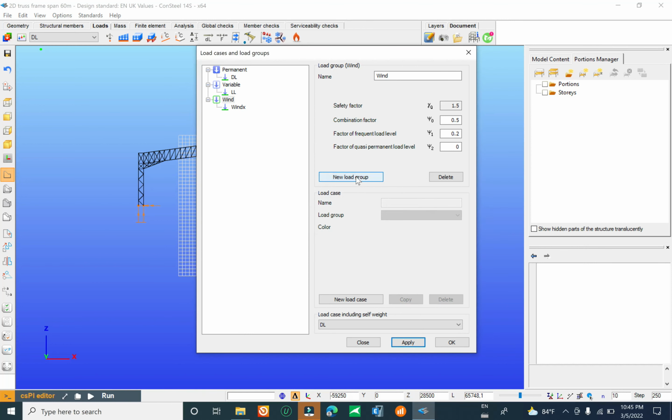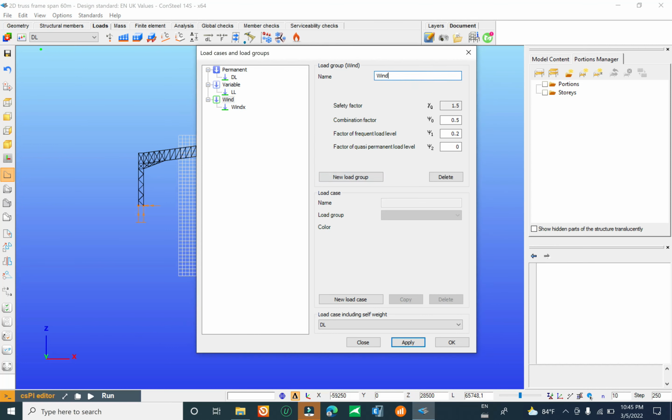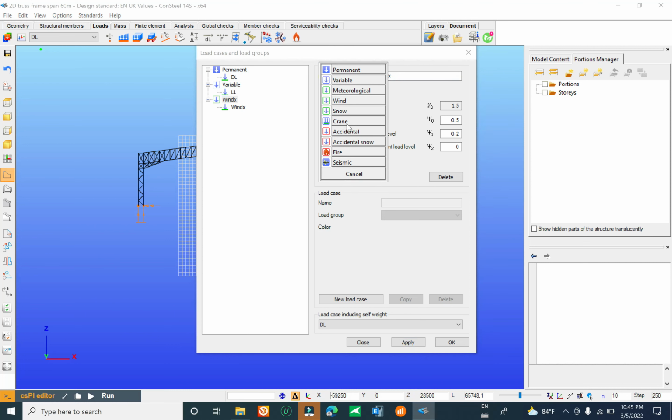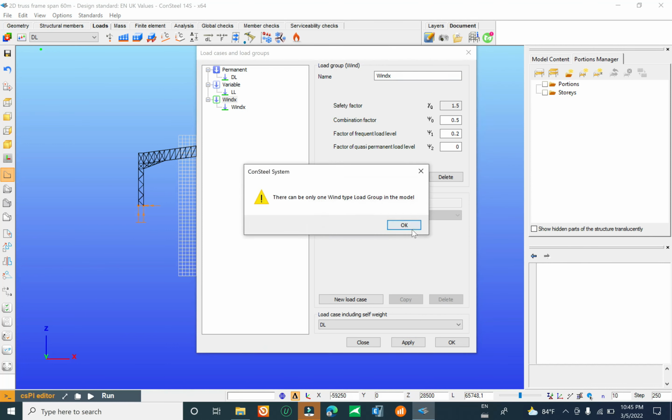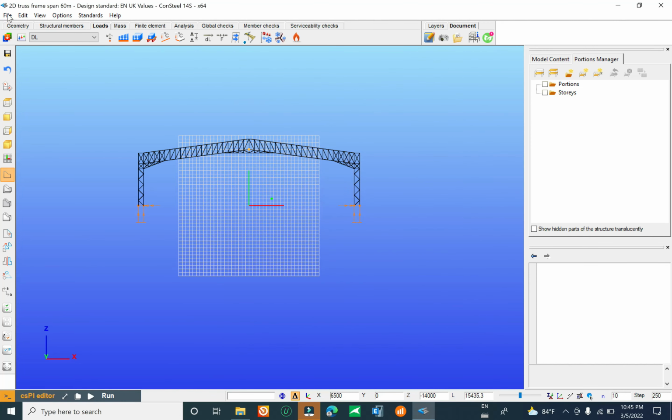Wind. Okay, call it wind, correct. Okay, add new group. Okay, you can call it wind and wind in Y direction. Okay, we have to save it again.